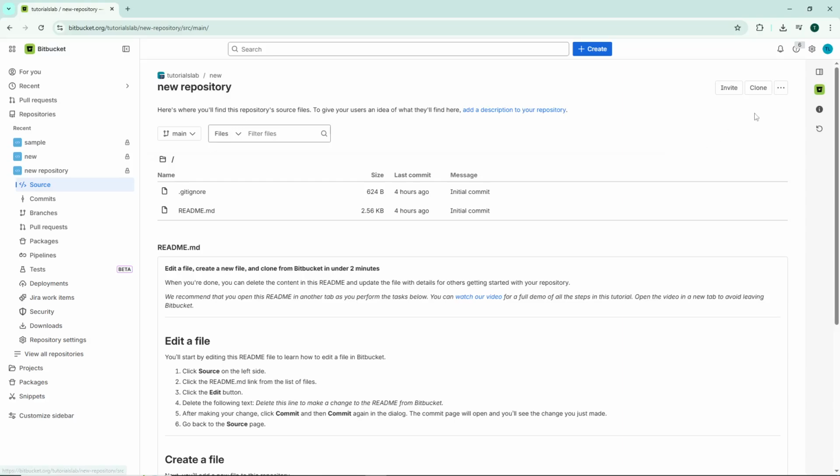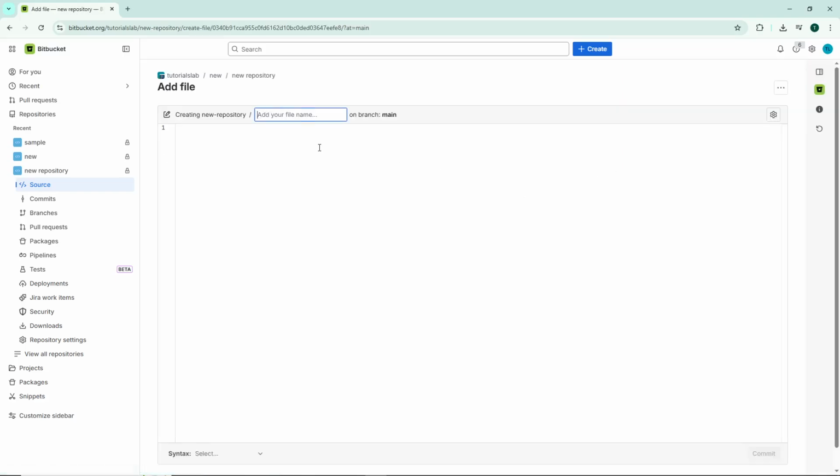Once you're inside the repository, direct your attention to the upper right panel of the screen. You'll notice 3 dotted lines there, which serve as a menu for additional actions. Click on these 3 dotted lines and a drop-down menu will appear with several options. From this menu, select Add File. This option is specifically designed for uploading new files directly to your repository through the web interface.